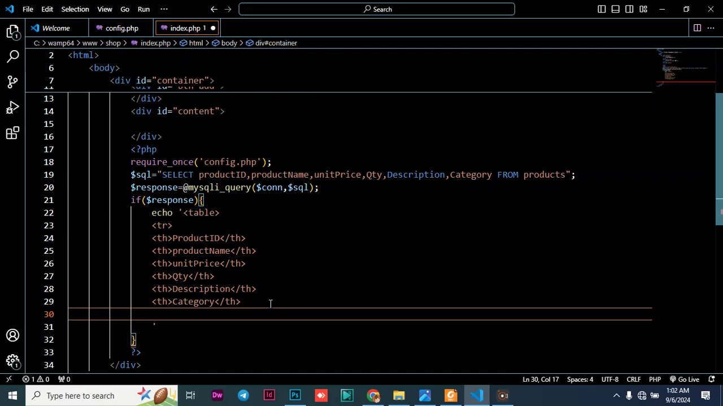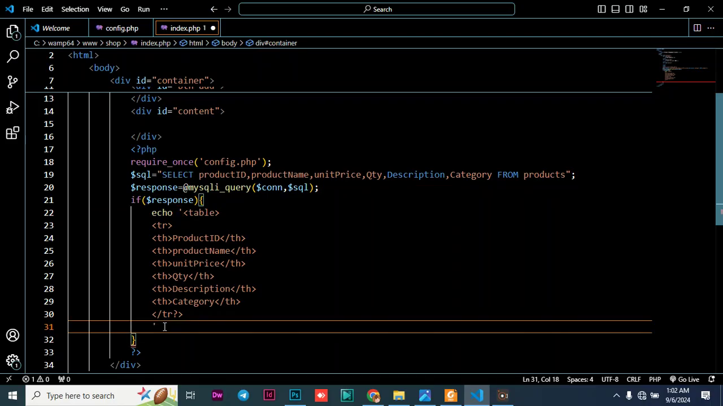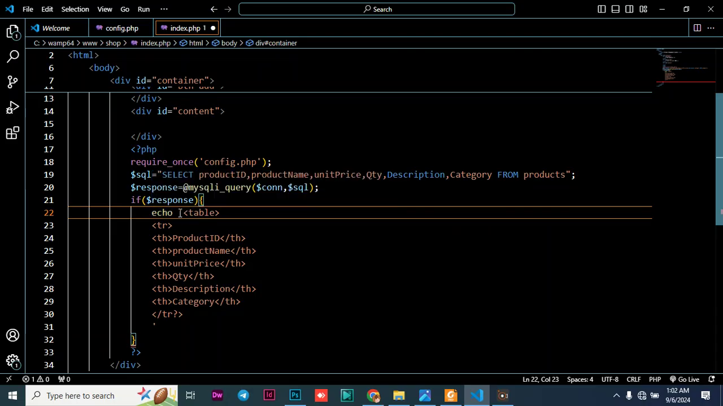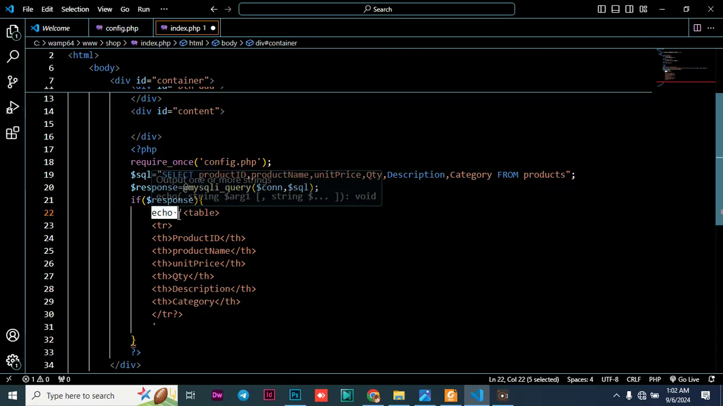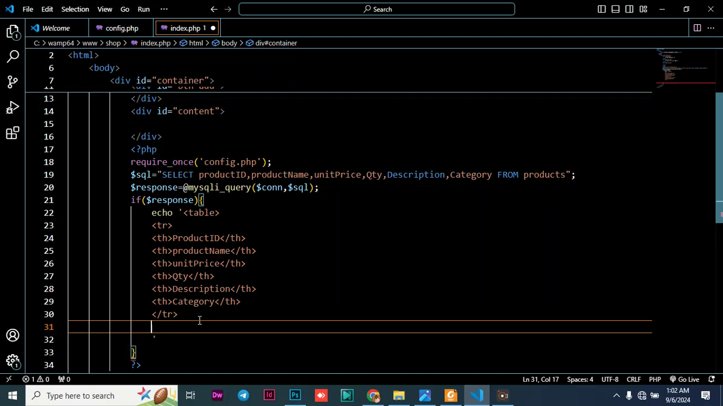Now we close the tr here. Remember, we have the opening single quote and then the closing single quote. Don't mix up. This is a single quote for the opening of the echo. So echo, this is the main echo and is going to echo the table. Inside the table now we are having the table rows and the table data. So in this case we have just specified the table headings, and now the next part we are going to define the table rows.